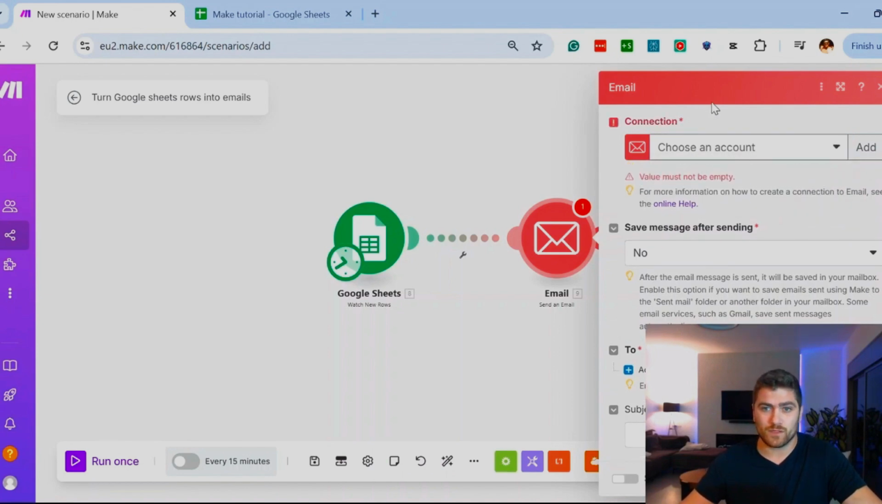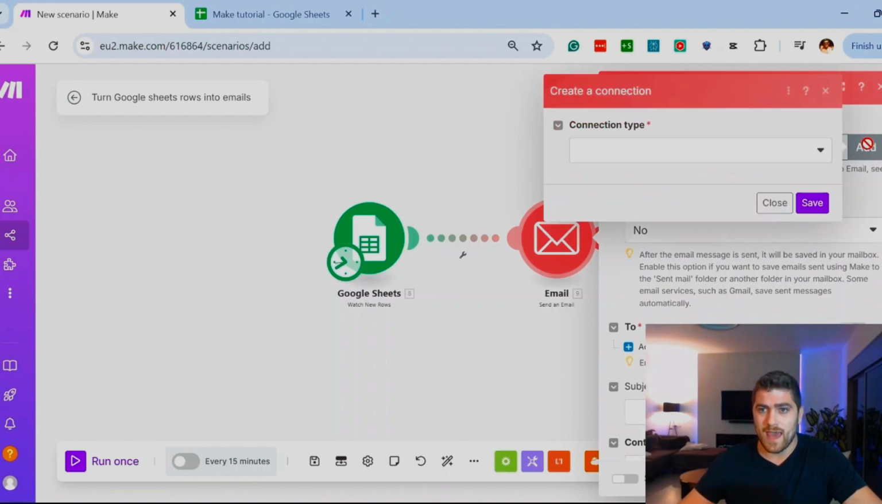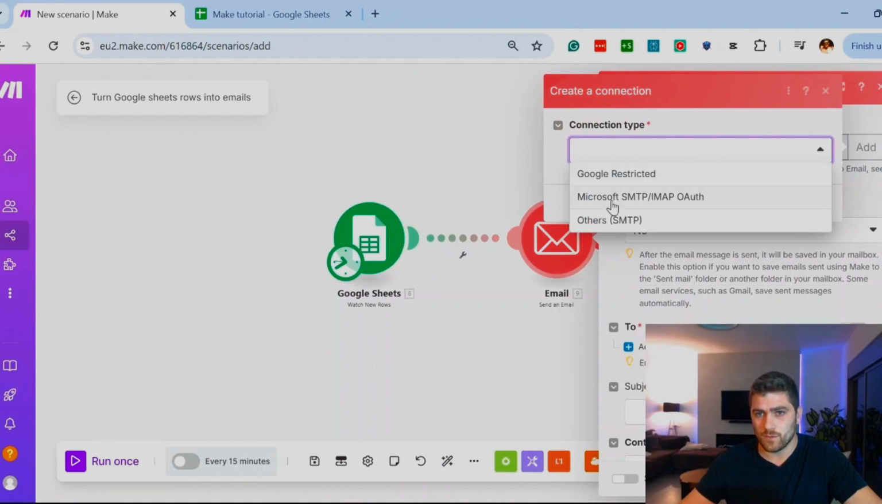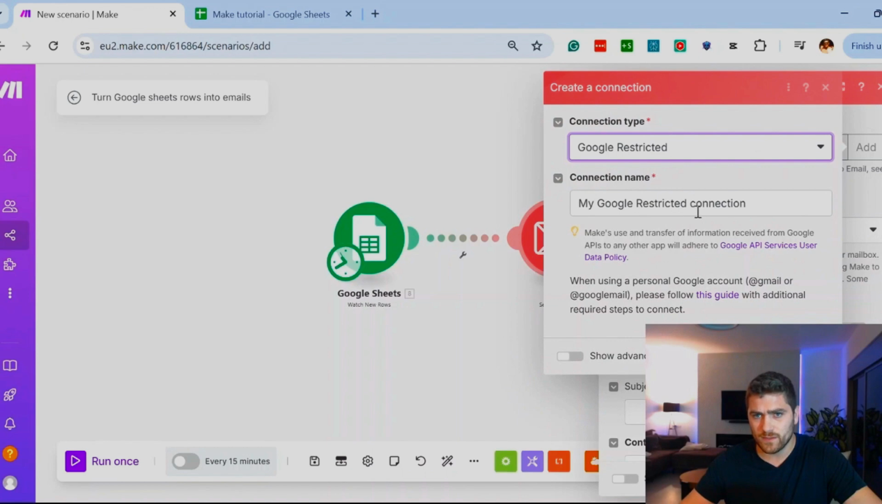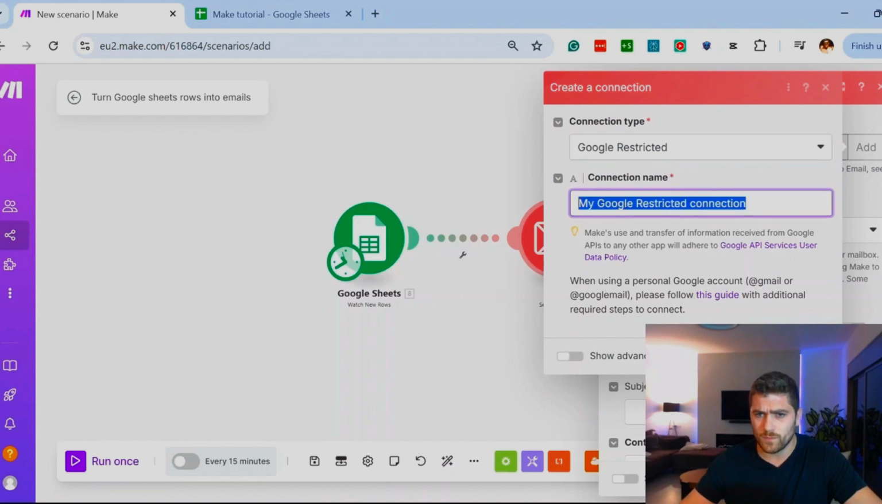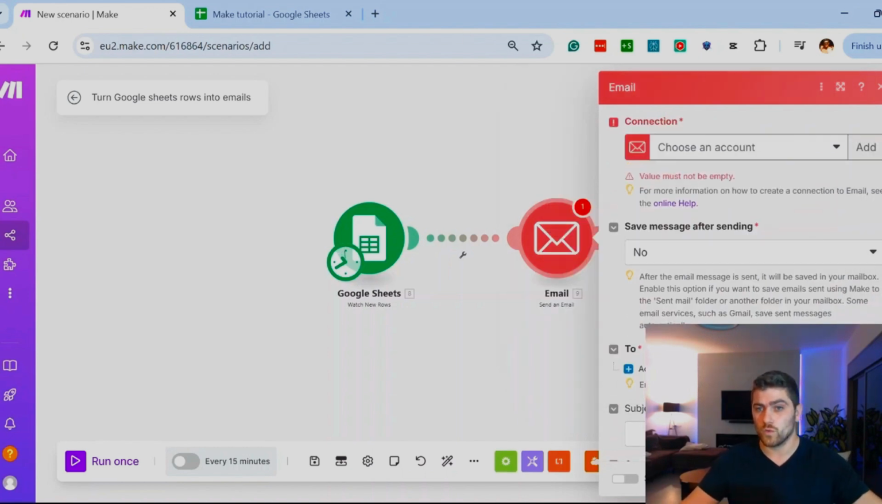It doesn't assume that you're using Gmail. So you can click add. And here you're going to choose what type of connection it is: Google restricted, Microsoft, others. If I click, for example, Google restricted, you can create it and then you will be able to connect it to your Google account.